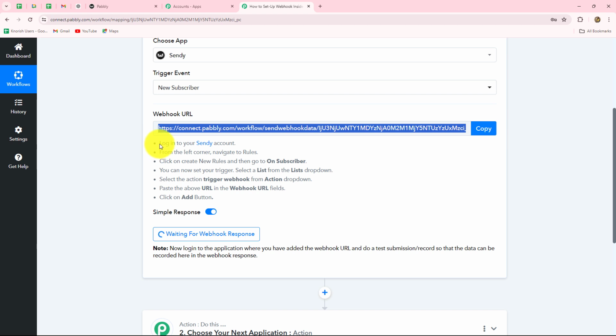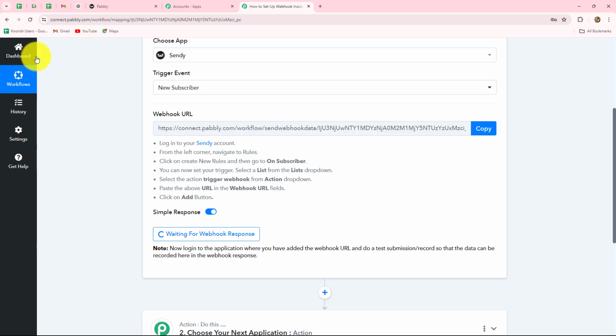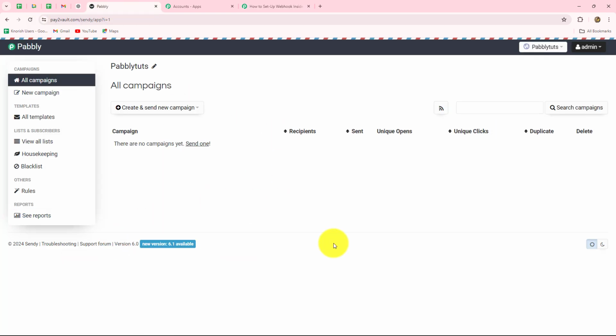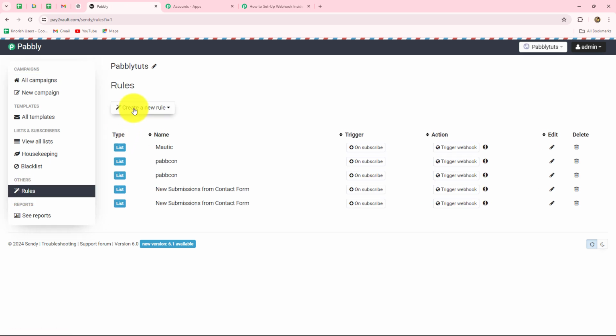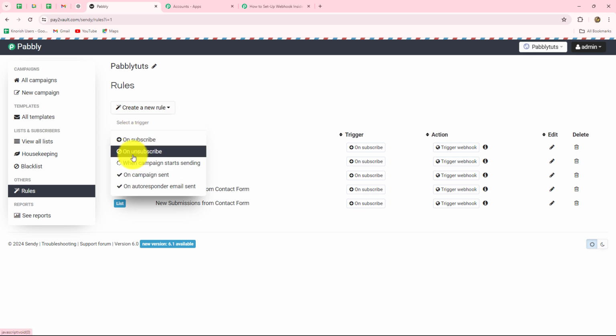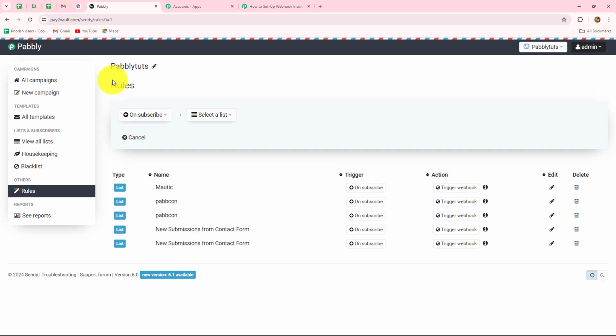First of all, you need to log in to your Sendy account. I have already done that, so I'm going to take you towards my account, and this is the campaign which I have created. You have to go towards your campaign, and then you have to click on this rule option from the left side. After coming over here, we have to click on create a new rule. And then you have to select the trigger. I want that whenever a new subscription is added, the rule should work. So on subscribe will be my rule over here.